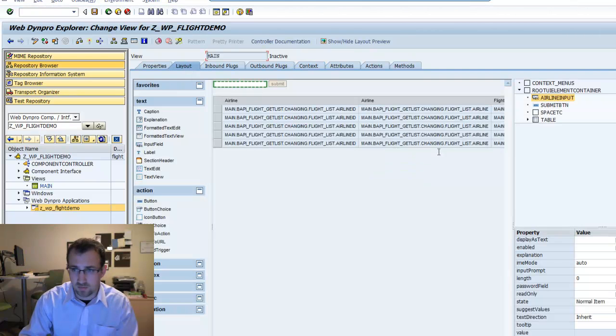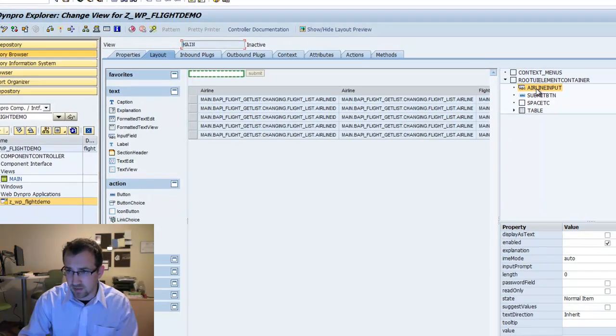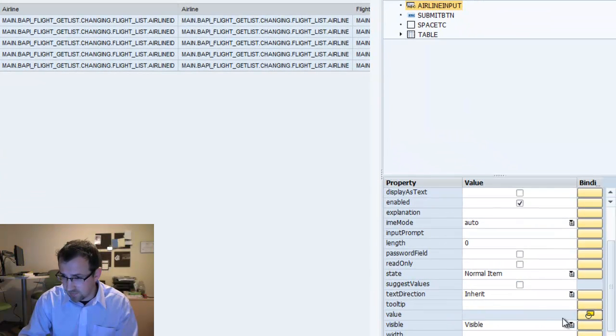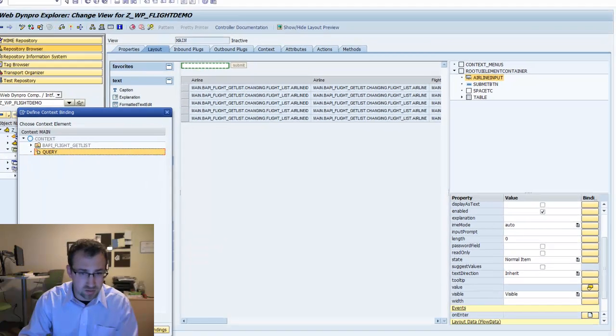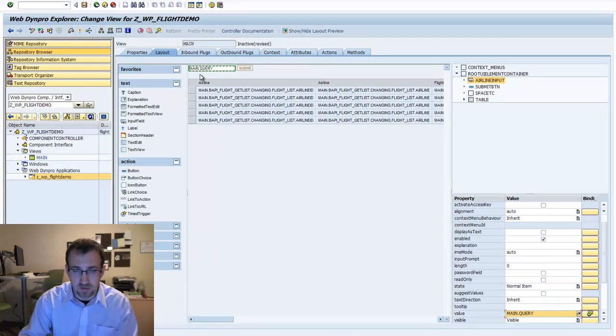So go back into our layout view. I have the airline input selected. I'm going to say on my value, and we're going to bind that value to query. So I'll check that there. So now you can see that input is now bound to the query attribute we just created.